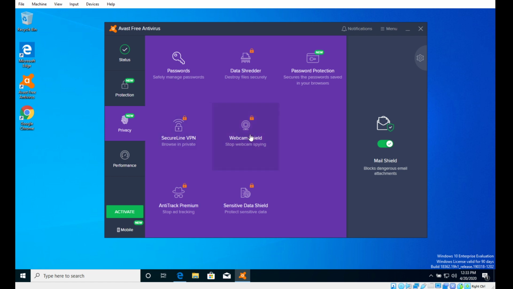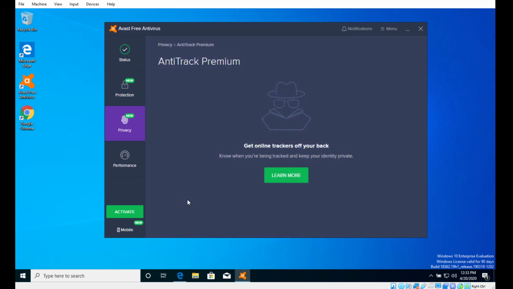Webcam shield, same thing. You just go in there and you say, turn it off unless these certain programs are using it. And that's about it. Anti-track premium, all that is doing is going in and cleaning out certain types of tracking cookies. And again, I have tools built into my browsers to do that. So anyway, that is Avast in a nutshell.